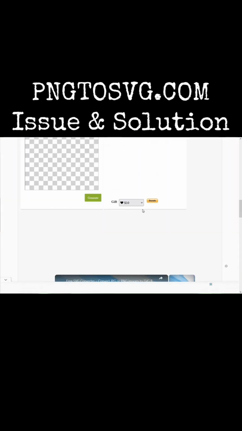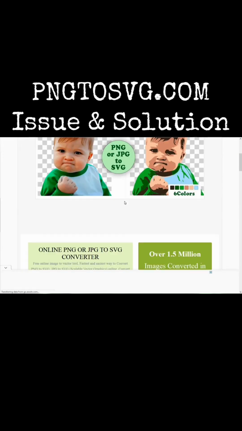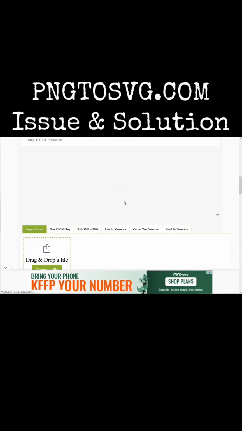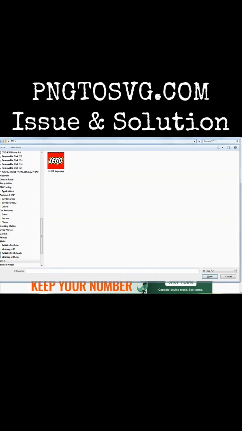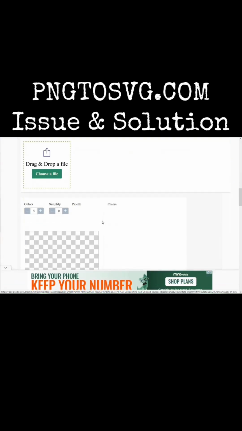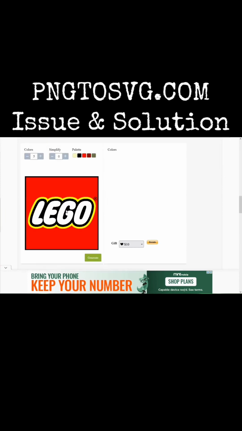And then I came over here to PNG to SVG, just like we were showing in the last couple of days. I'm going to click on choose a file, and I selected that image. And when it comes in here, we know that there's only 4 colors here: black, red, yellow, and white. So I'm going to reduce this to 4.